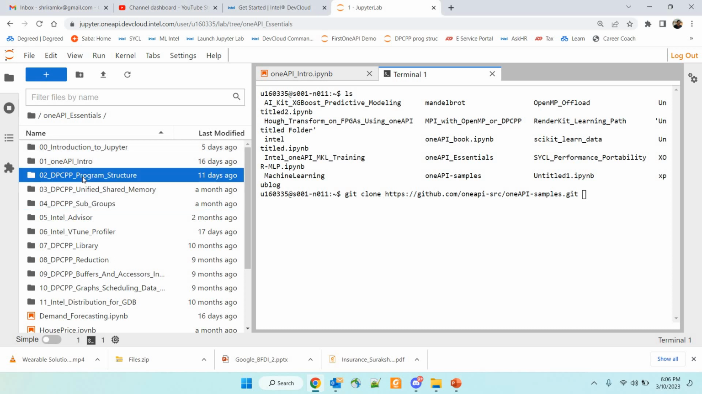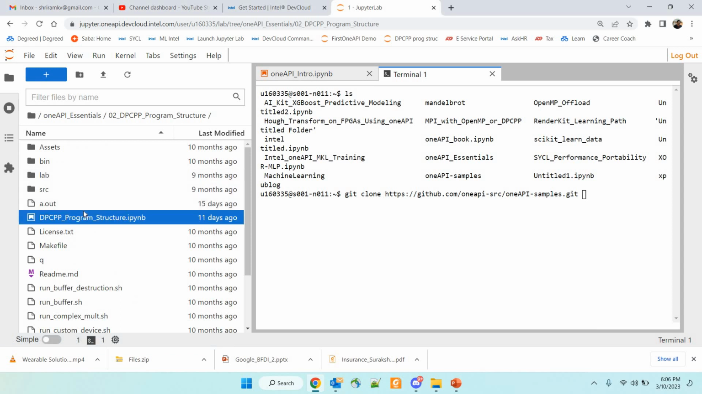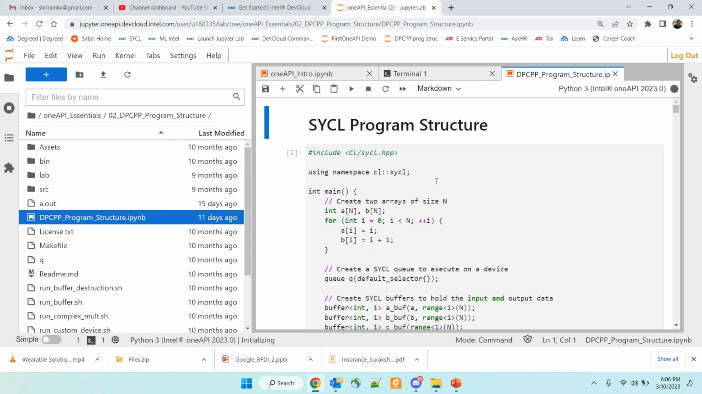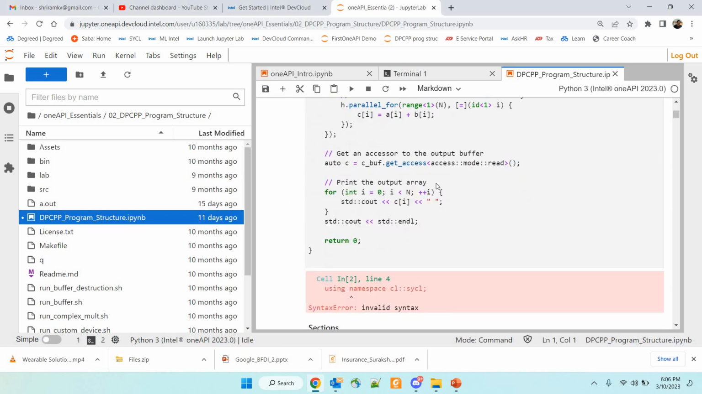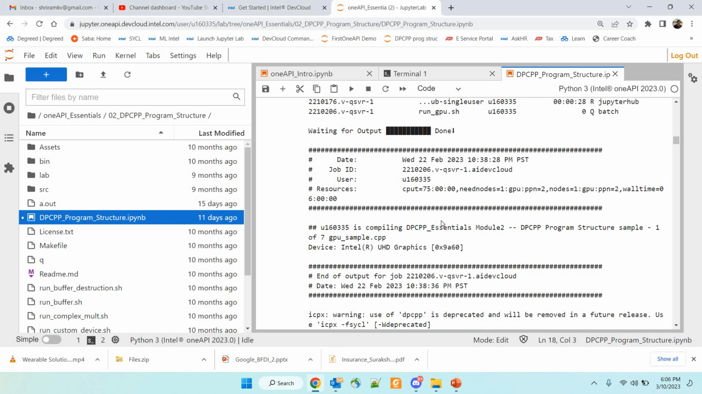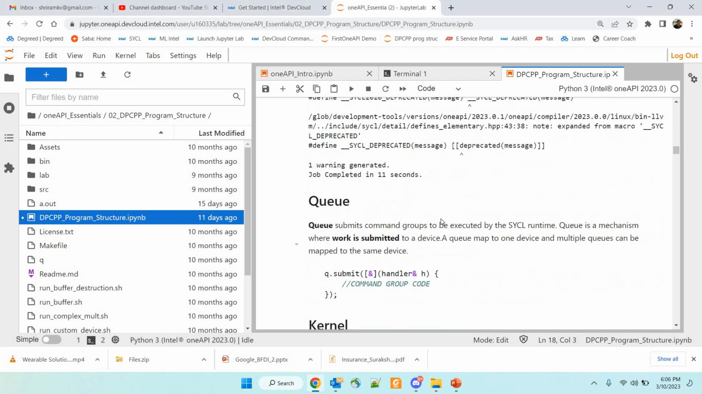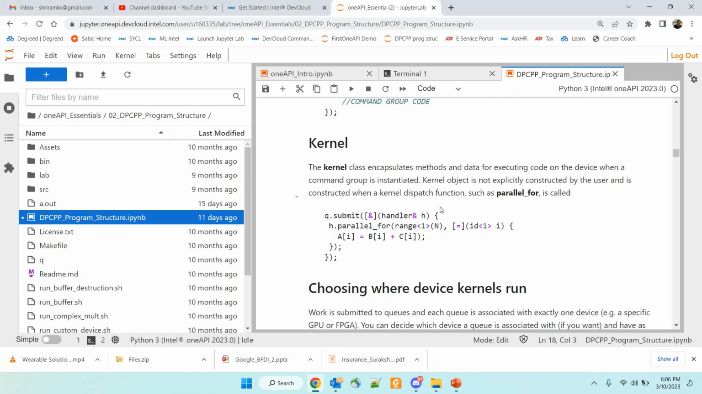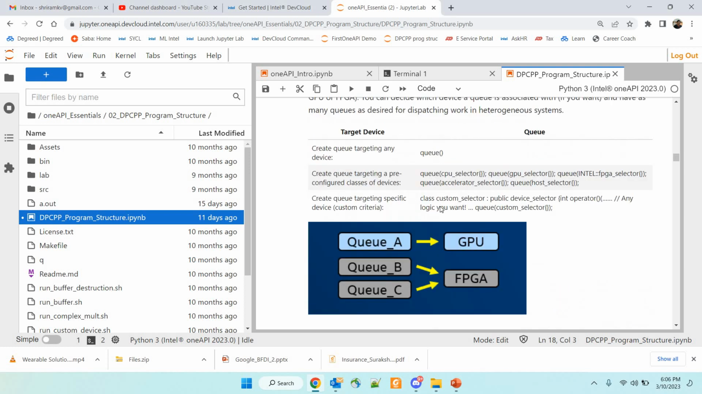For instance, if I go to DPC++ program structure, there will be an IPYNB file where you have the code available and you can start running it also. You need to just select the cell and run it. You can edit it. If you make mistakes, that's not a problem at all because you can git clone again whenever you want. All these are very easily done for you. Try it out. I'll flash the links in the description section so that it will be easy for you to go ahead with.